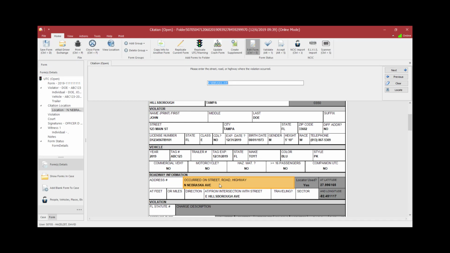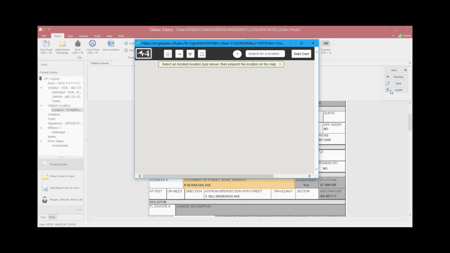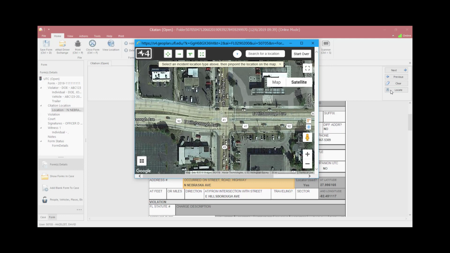If the location needs to be replotted, click on the Locate button just below the Next, Previous, and Clear buttons near the top right of the screen. This will relaunch the GeoLocation tool.